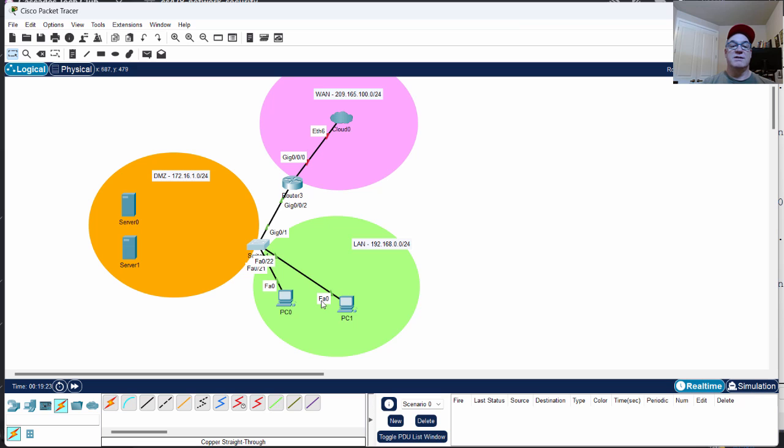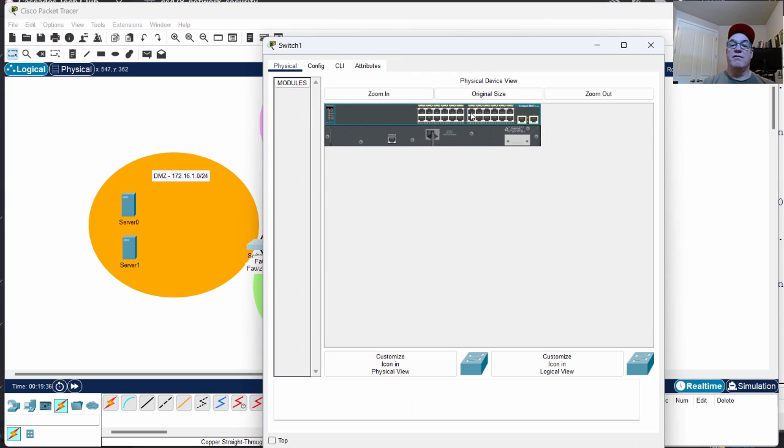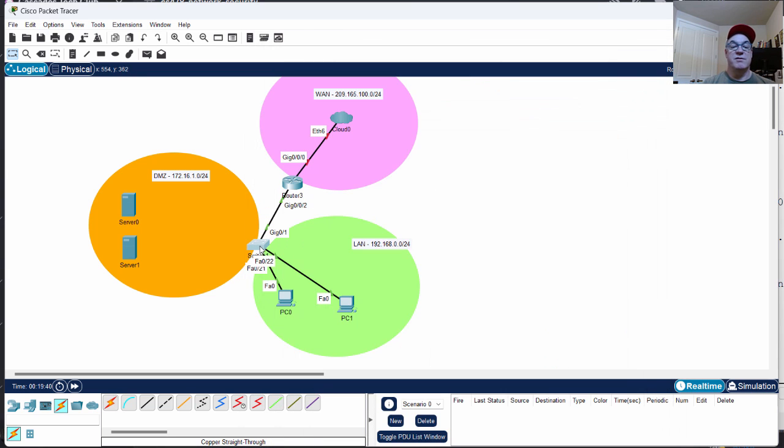So what we could do is we could say, all right, so maybe on this switch we'll put ports 13 through 24, the second half of the ports, we'll keep those in VLAN 1 for the 192.168.0 network, and we'll make a separate VLAN for the DMZ folk, and we'll call that VLAN 2.